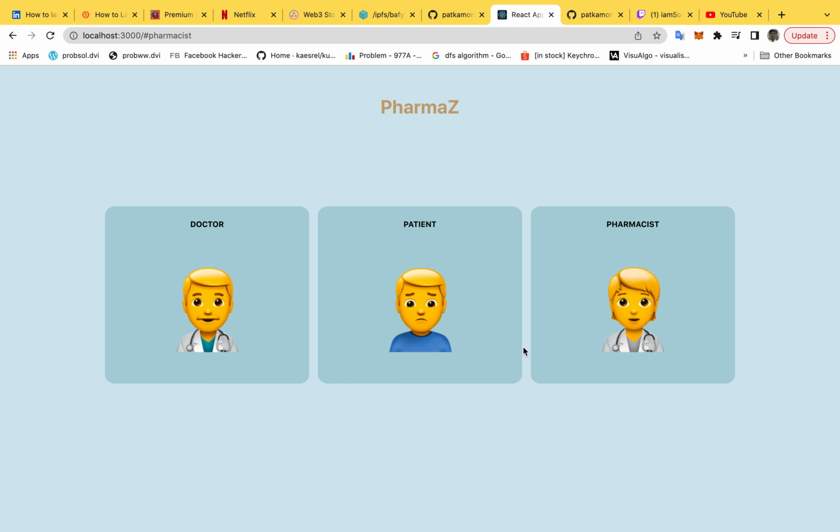I will present my project called Pharmaz, which is a decentralized application deployed on the Polygon Mumbai testnet. The purpose of Pharmaz is to transform the prescription into an NFT, which is easier to manage and easier to keep track of.